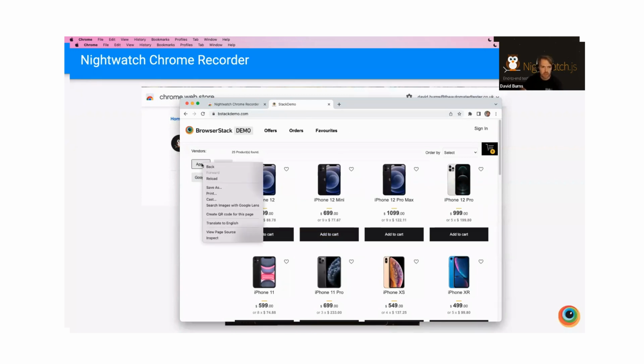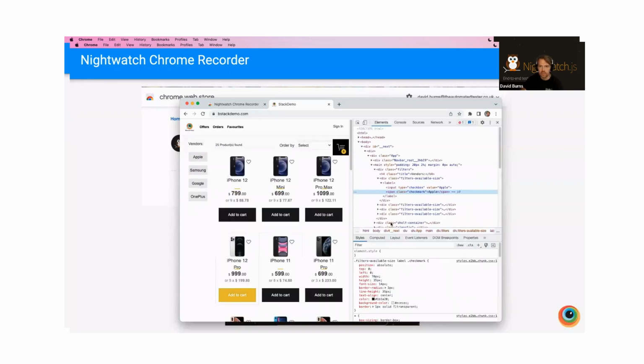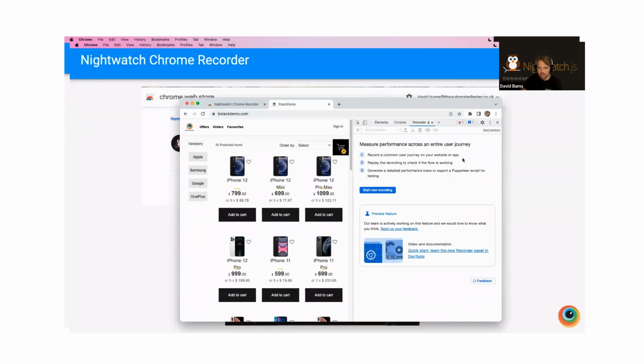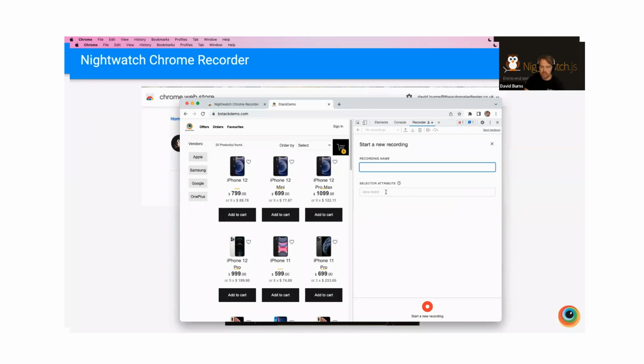And if I wanted to start up something, I could just get the inspector, go from here, go to the recorder, and then create a brand new recording. And so in this case, pick an iPhone.